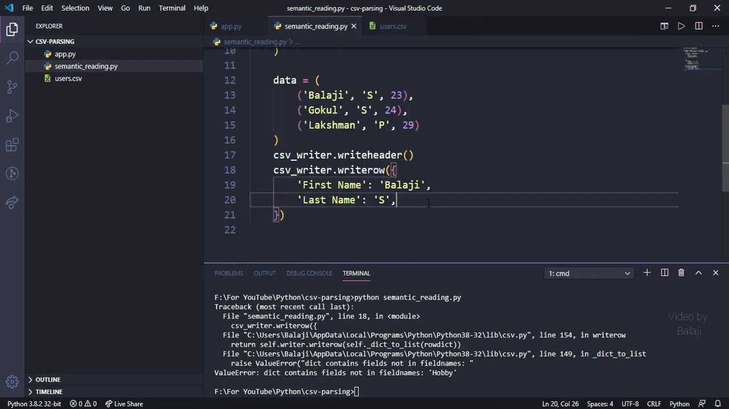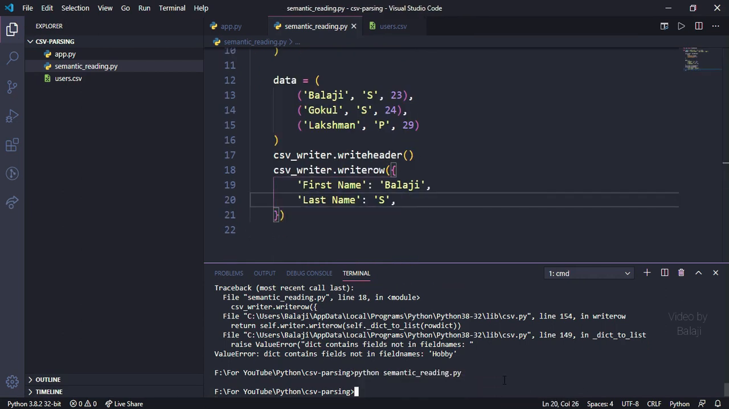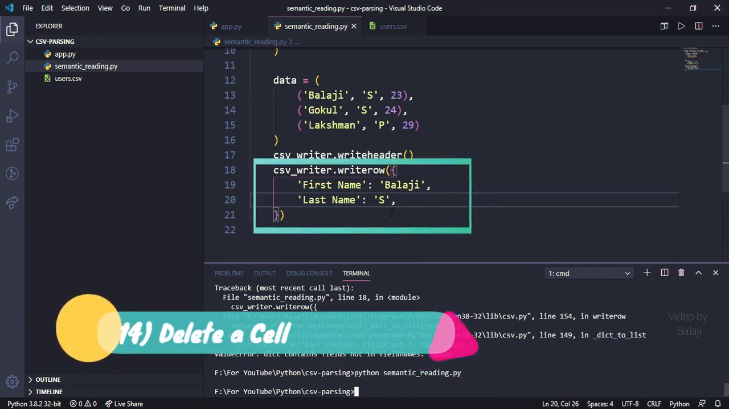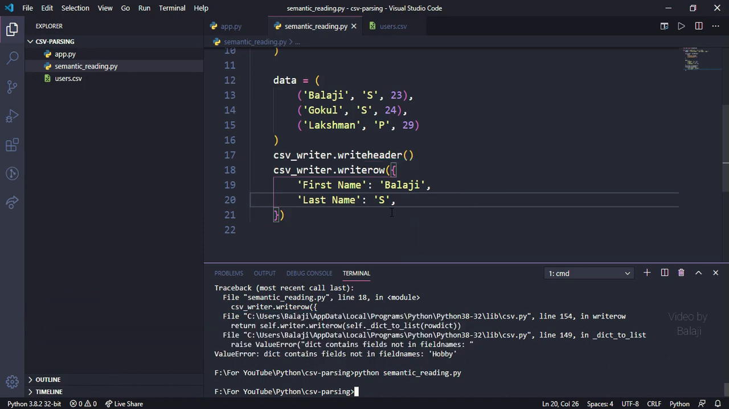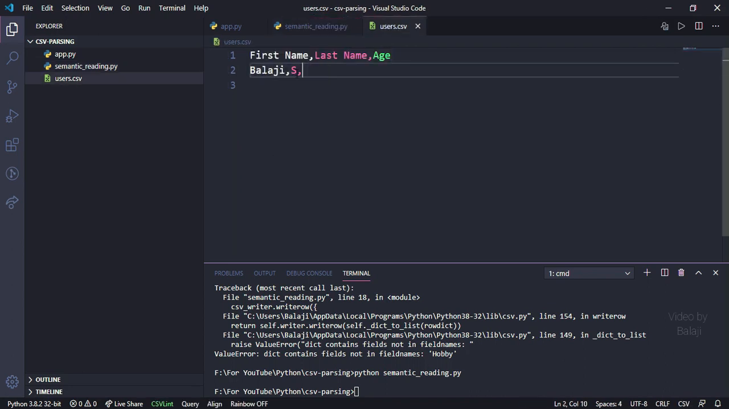So I'll remove this hobby and then I will run this program once again. Yes, it runs successfully. Even though I haven't added the age information, it still accepts my data because there is no restriction to add all the data. We can enter the data that we want and optionally leave the data that we don't want to add. And DictWriter will automatically handle the null values for us. See, here there is a comma, meaning there is some empty data at the end of this line. And DictWriter adds this empty data for me.